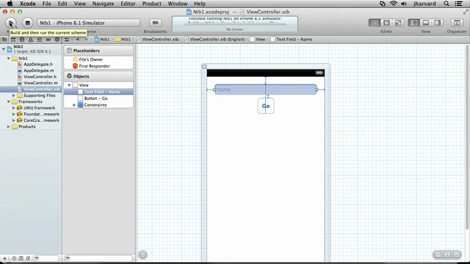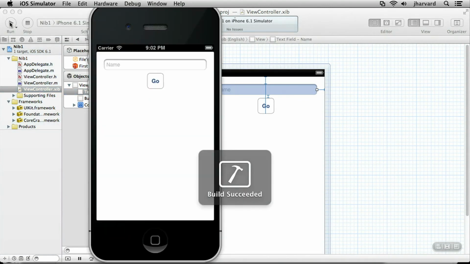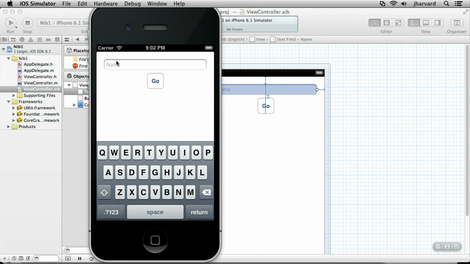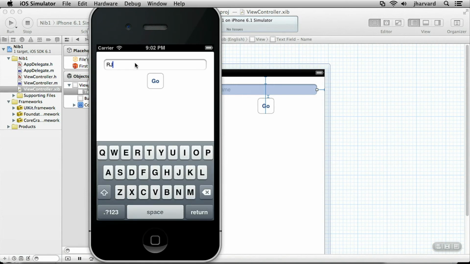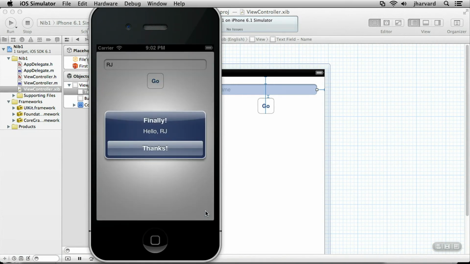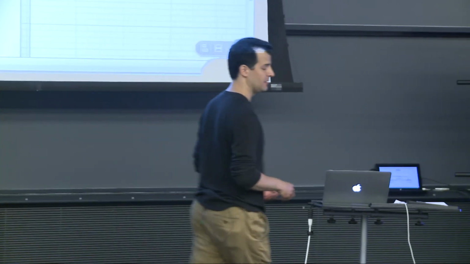All right, if I click run, boot this up, I'm going to go ahead and type in RJ this time and enter. Nice. RJ. Let's do it again. RJ, no periods. Click enter. Finally. And it actually worked. All right, so how did I know this? Well, honestly, it's really by trial and error.